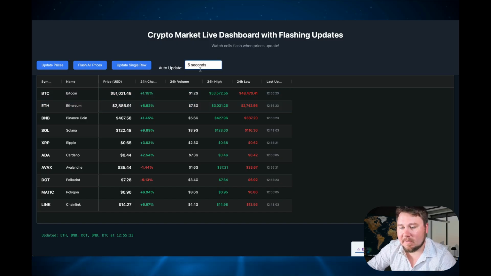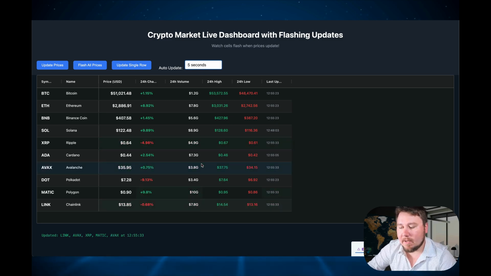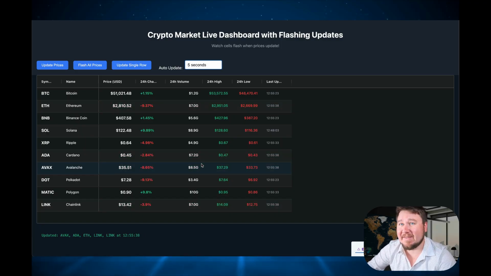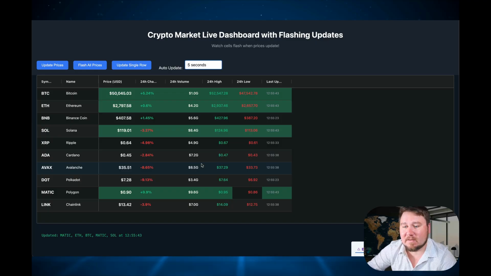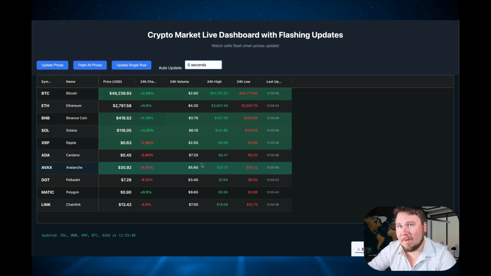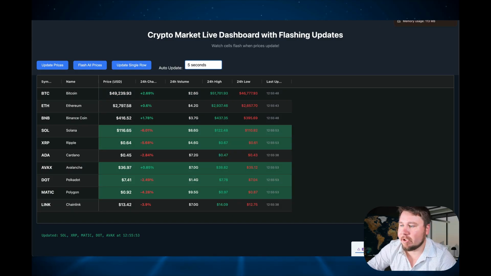You can also auto update it, where every 5 seconds it will automatically update. But yeah, I could see this being really useful in a trading application or some type of financial reasoning, or maybe even an indicator for equipment. If something were to go wrong, then you can have a flashing indicator of red or green or whatever the alert is with the equipment. So another great use case for Dash AG Grid.